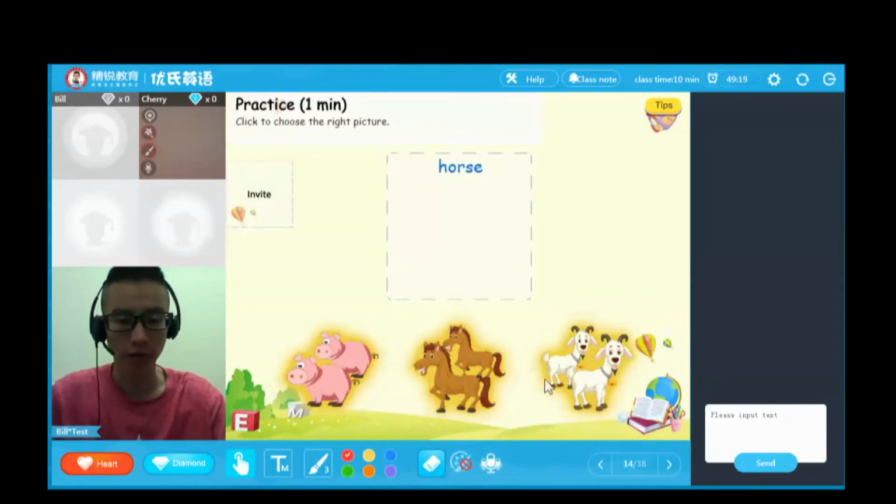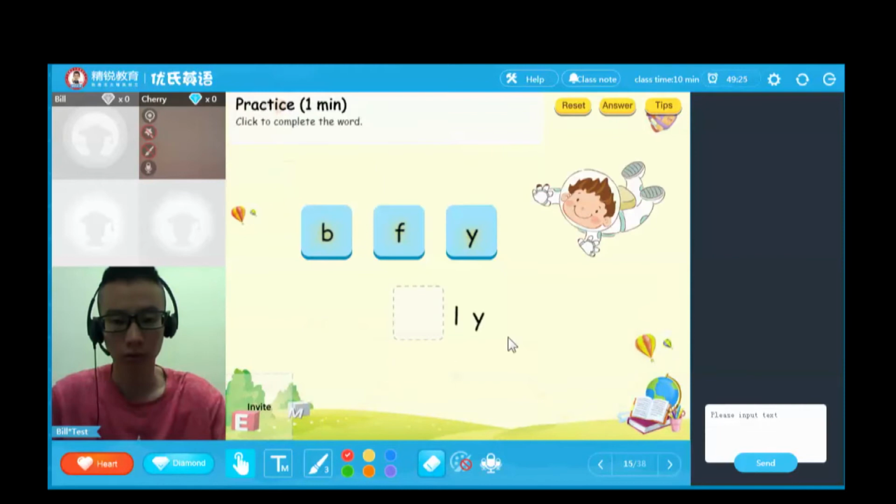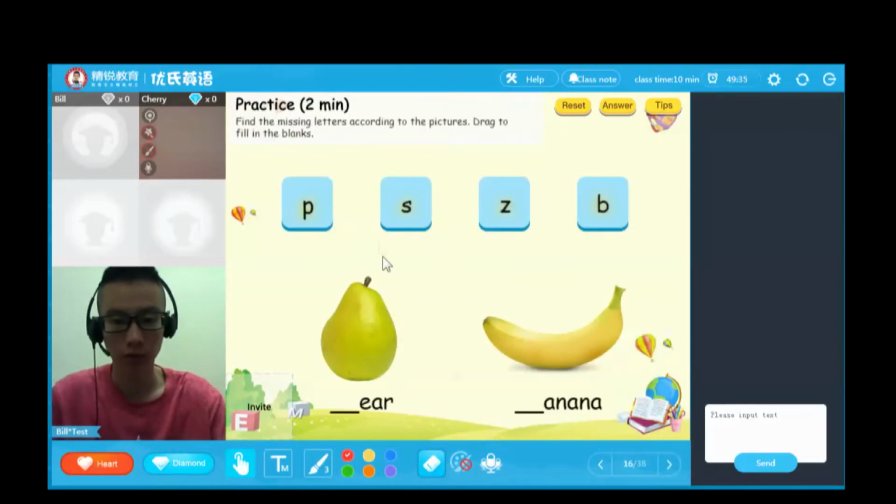And this game is kind of the same as the previous one. You can click on the animals. And for this one, you should click on the letters to finish the word. This is the same. But for this game, you should drag the letters.